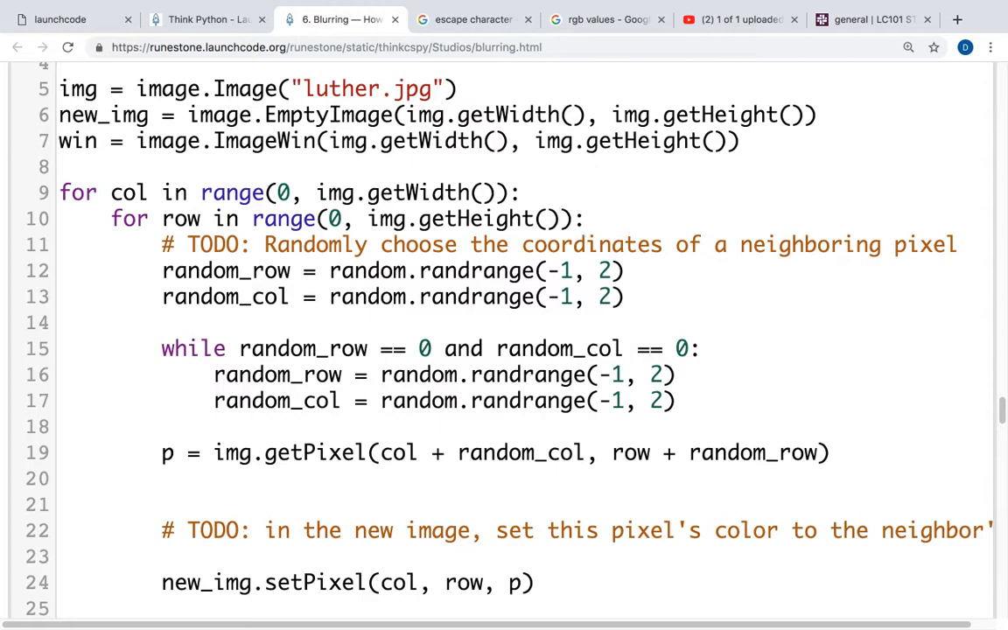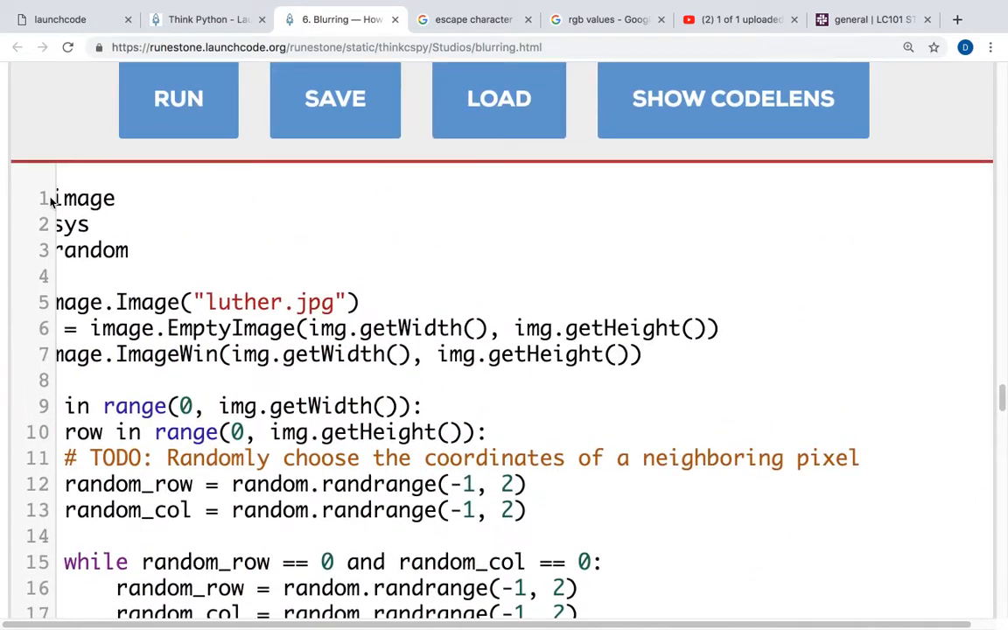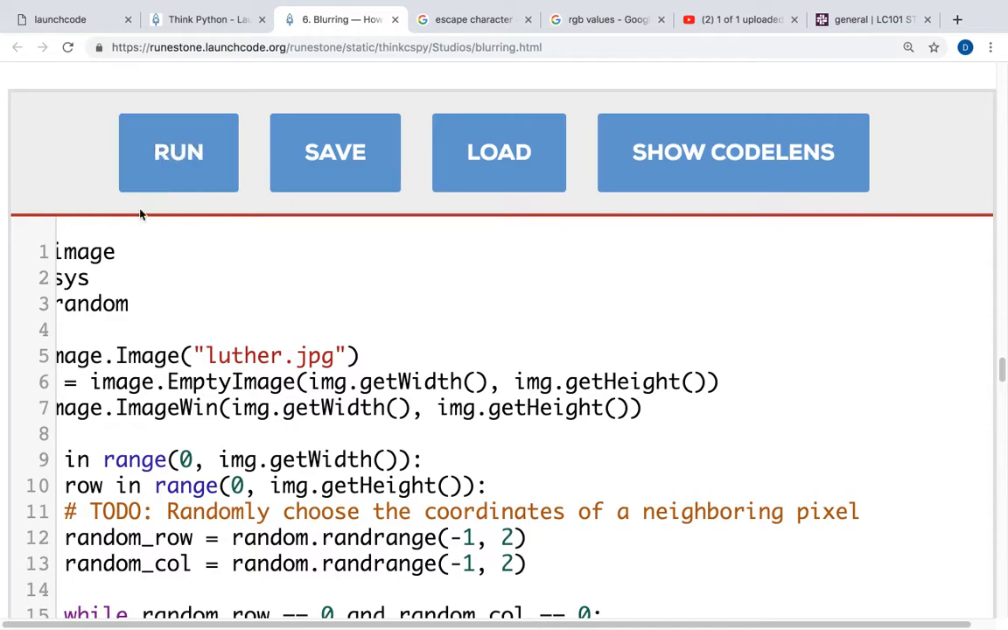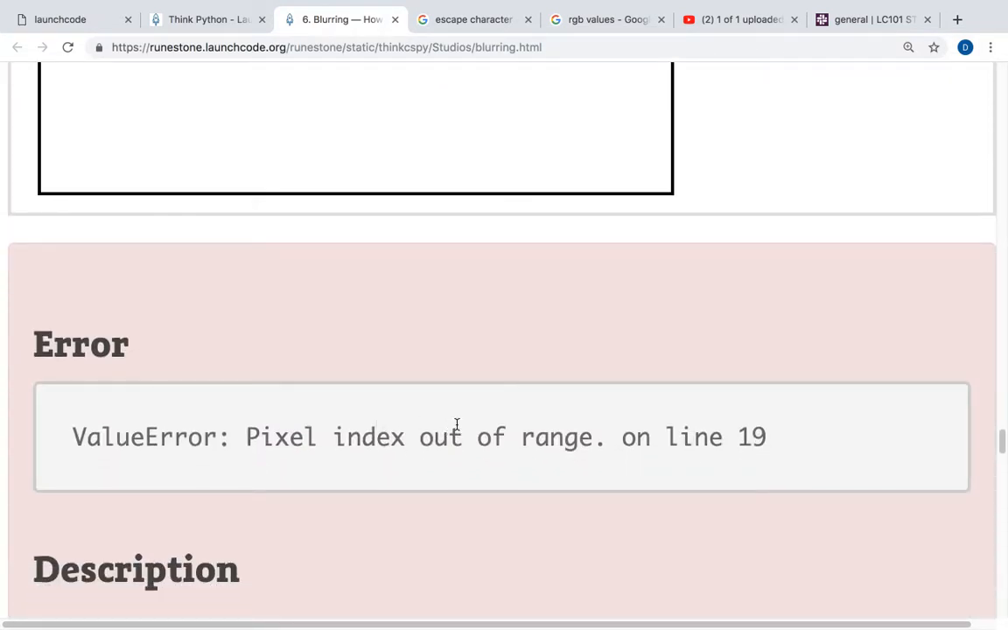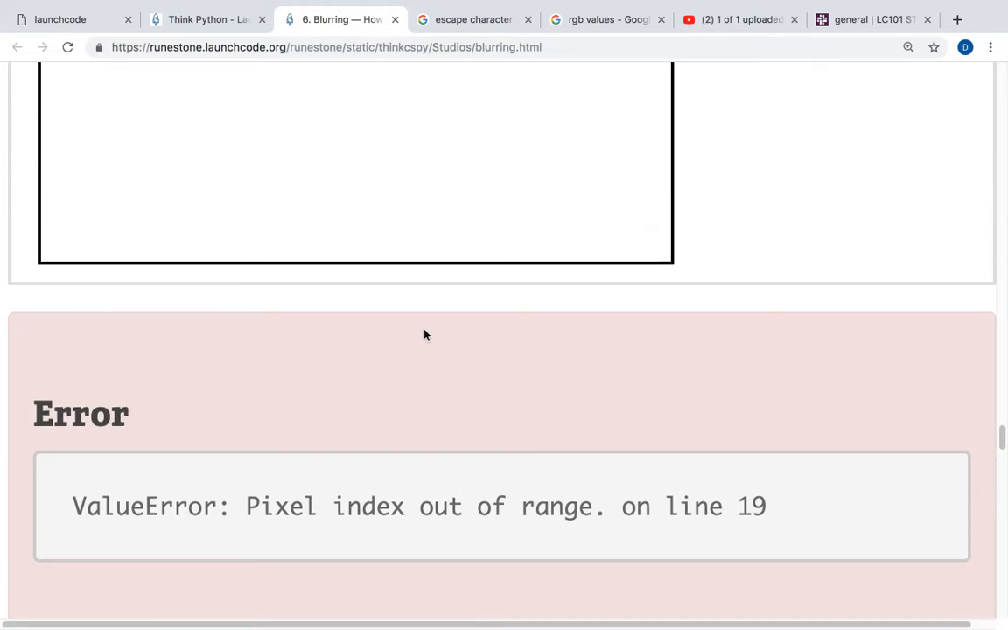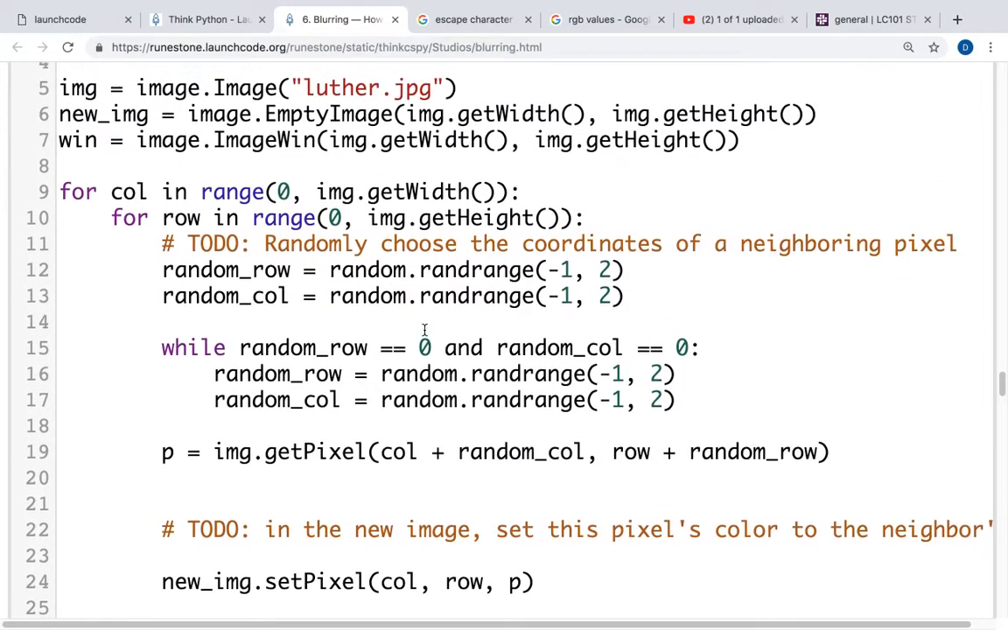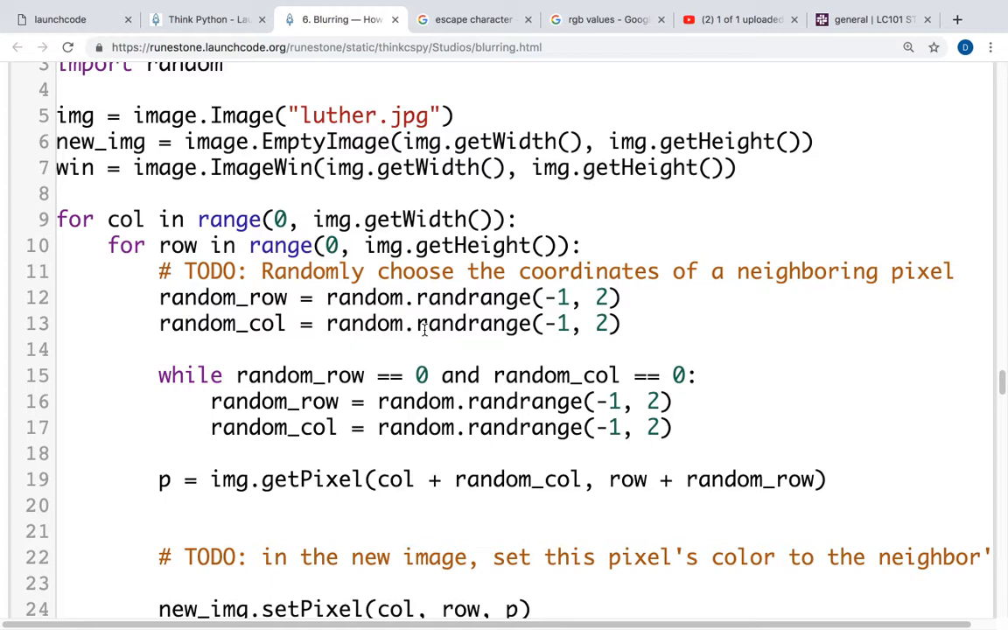Is this going to work? What's going to happen when I run this? It's going to go out of bounds, out of range. Okay, we could fix that, right? How do I fix that? Another while loop while it's still within range.